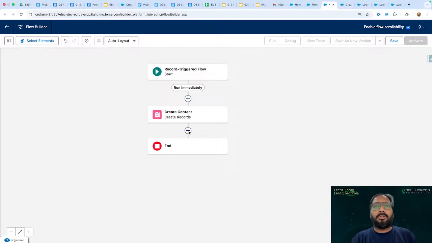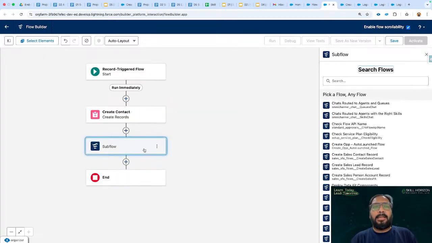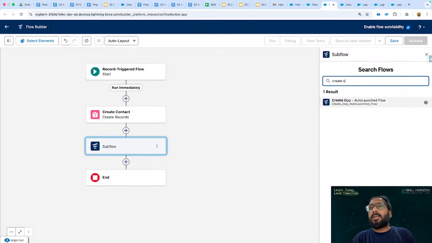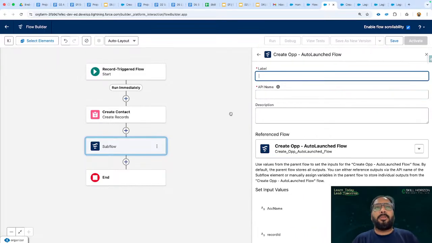So what I'm going to do, I'm just simply clicking on plus. Here we have this subflow option. If you click on the subflow option, on the right-hand side you can search for create OPP, and then we have this AutoLaunch flow. So we are going to call our AutoLaunch flow as a subflow in the record triggered flow. That is possible. Here I need to provide the label, so you can say call OPP flow.